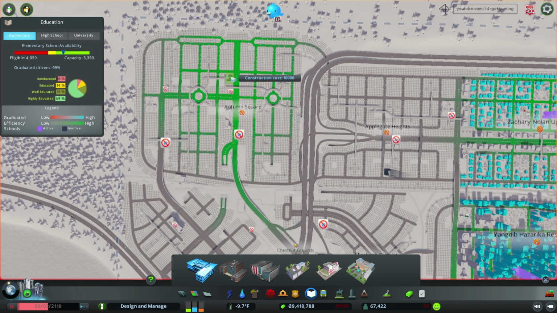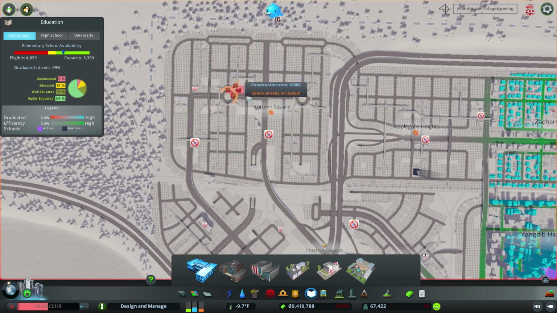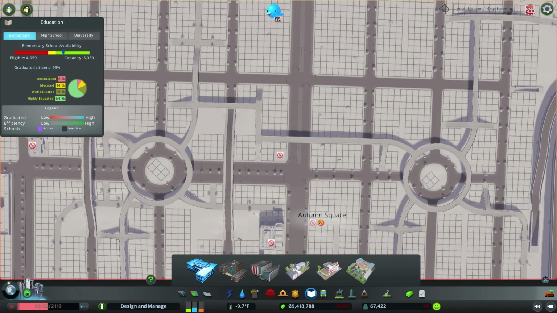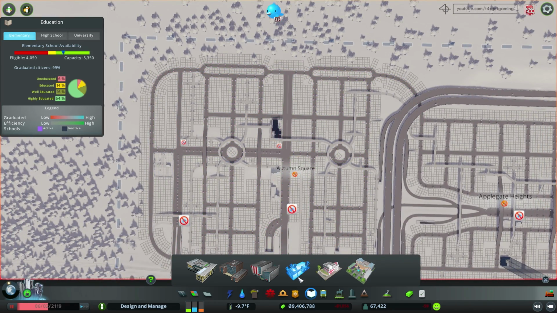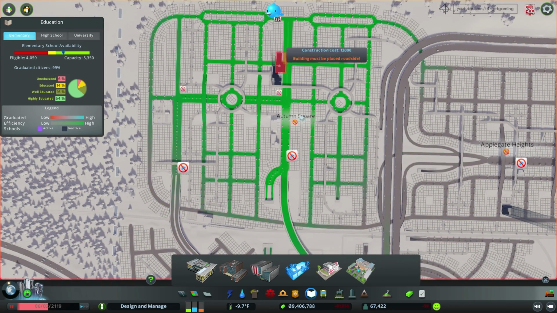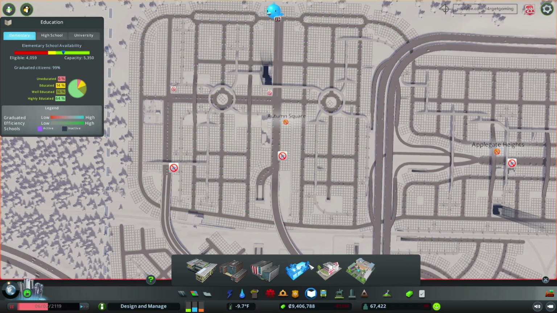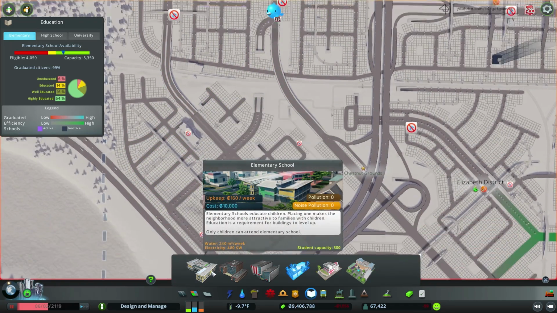Then we need another one in this layout. Let's mix things up a bit, shall we? Let's put the community school here because it fits perfectly. Look at that. That's great actually. And I think that will be enough to cover this entire area. We'll just have to wait and see.